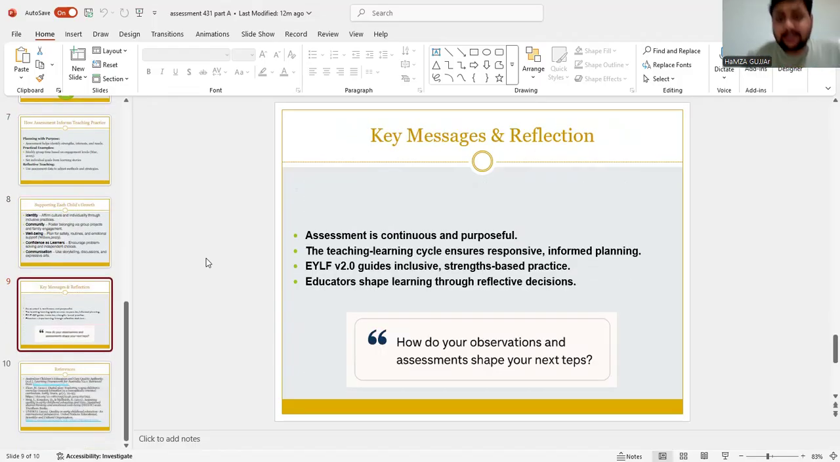So, the key message and the reflections. Assessment is continuous and purposeful. The teaching learning cycle ensures positive response, informed planning, guidance, and strong practices, with educators sharpening learning through efficient decisions. So that was the main topic of our discussion, and here are the four main takeaway points. Ongoing assessment serves a purpose throughout the child's education experience. Assessment shows how children learn as their knowledge develops. The teaching learning cycle leads to better practices while reflecting on the actual observations and practices.